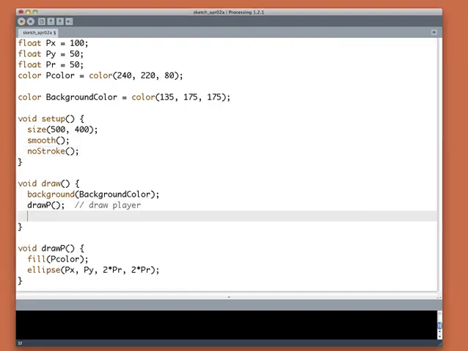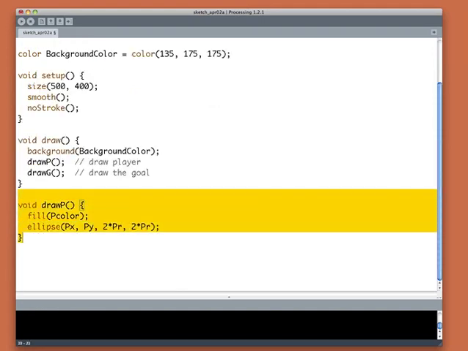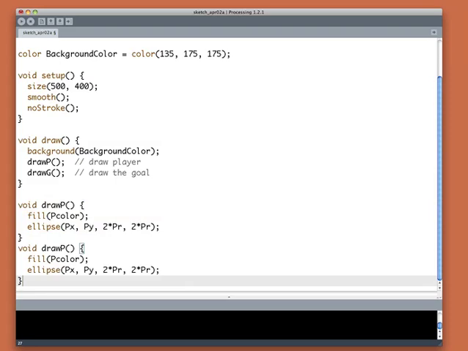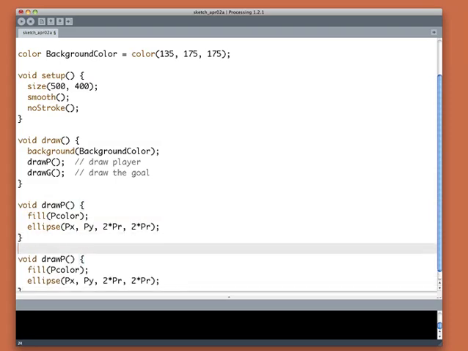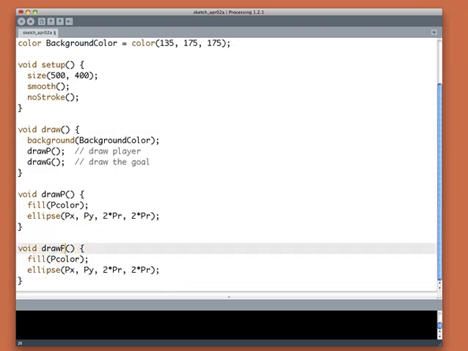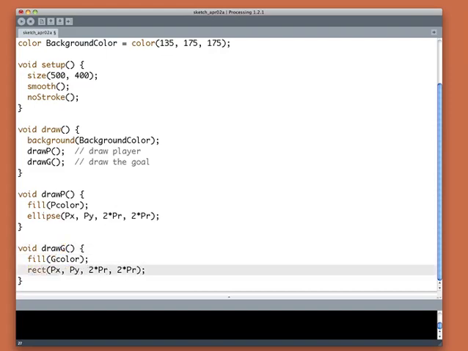So now that we're drawing the player, let's also draw the goal. And draw G is going to look just like draw P. So I'm just going to copy and paste. And I'll change draw P to be draw G. Whoops. I'll fill with the G color. I don't want to draw an ellipse. I want to draw a rectangle.